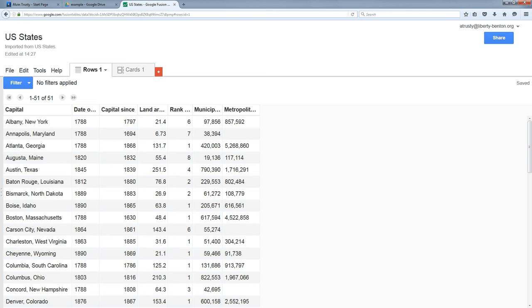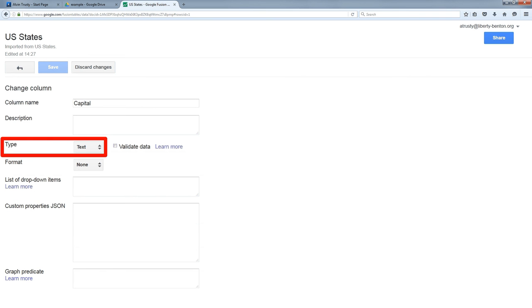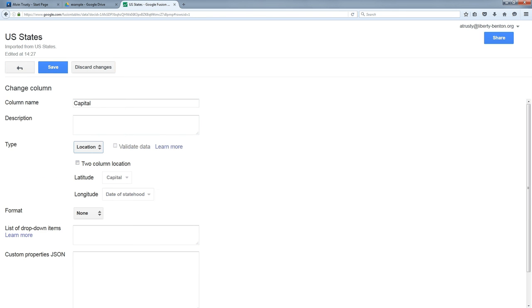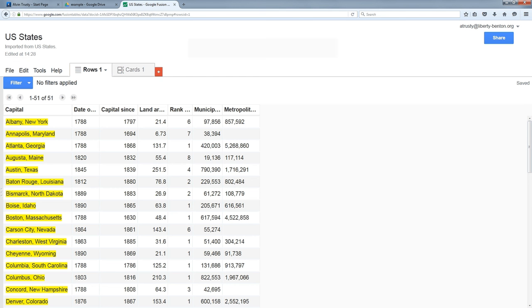If I click on the capital column, that is my location data. In the little dropdown, I'm going to change the kind of data this is. So I click on Change. You can see the type right now is text. I'm going to click on Text and select Location. That tells Fusion Tables this column has my location data in it. So now I click on Save. And as you can see, all that data turns yellow.